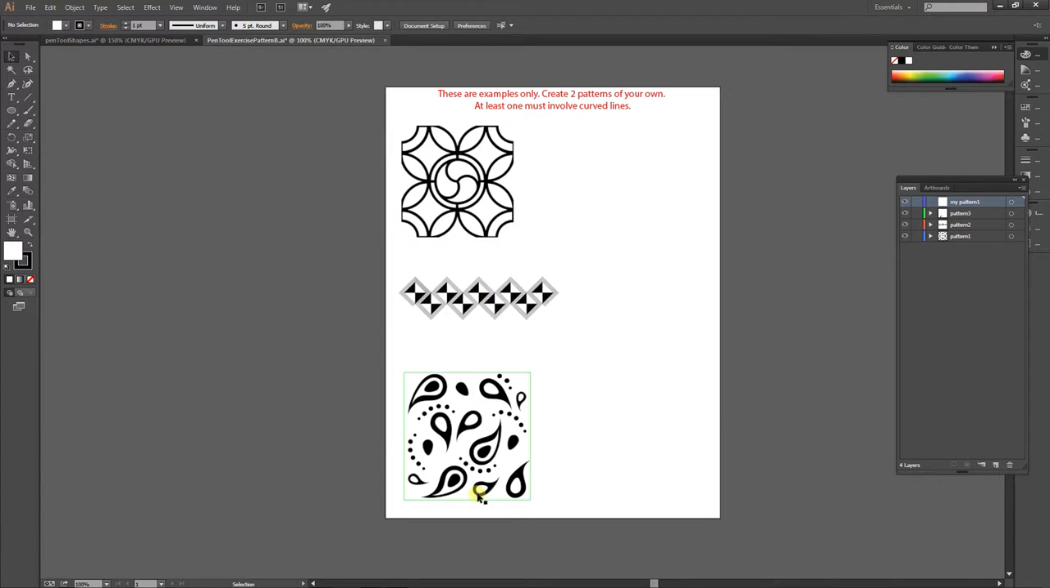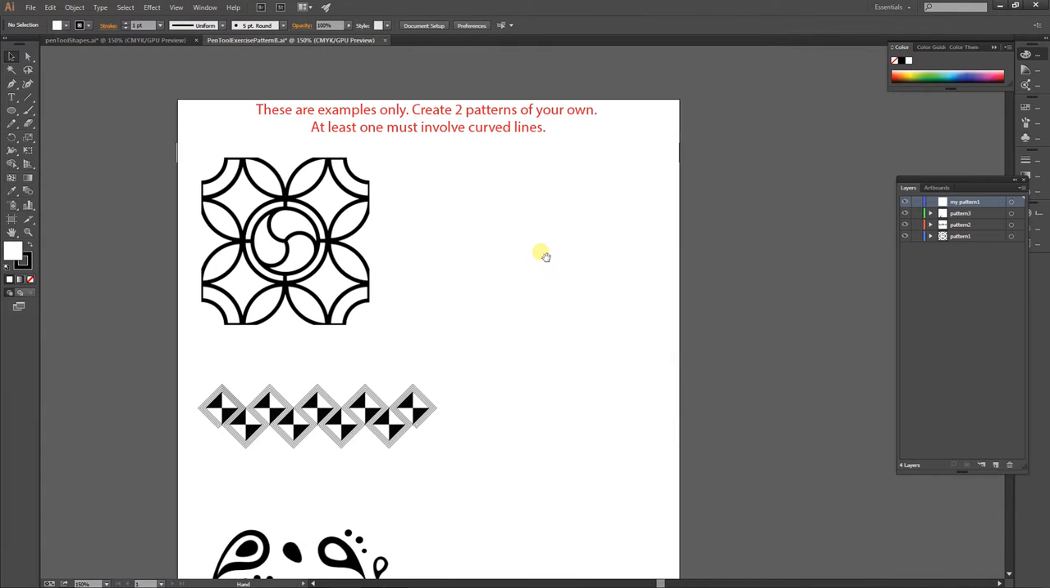And these are also from OpenClipArt, and it says these are examples only. Create 2 patterns of your own. At least one must involve curved lines. So now that we know a bunch of different ways to create things, rather than tracing stuff, I wanted you guys to make your own something. And so what I mean by pattern is this.